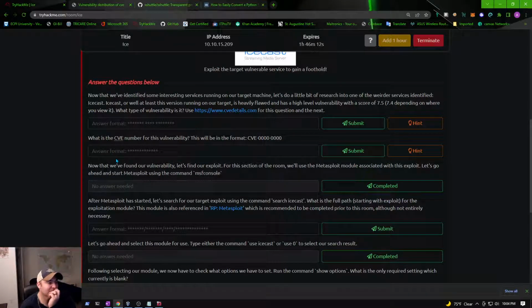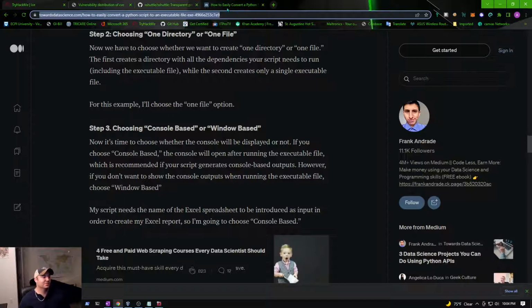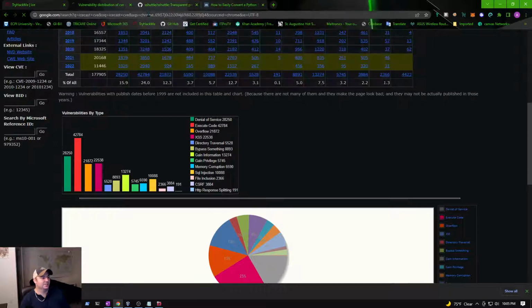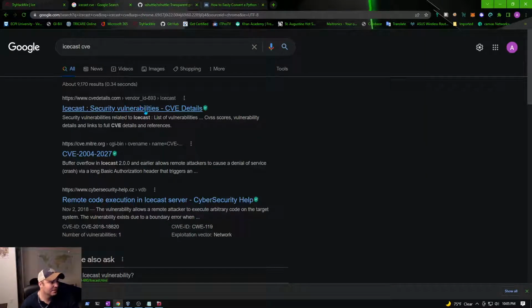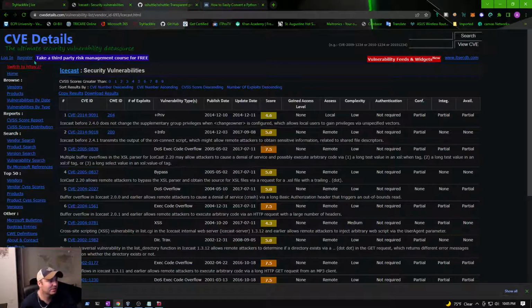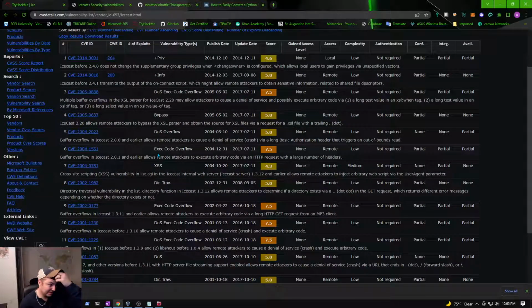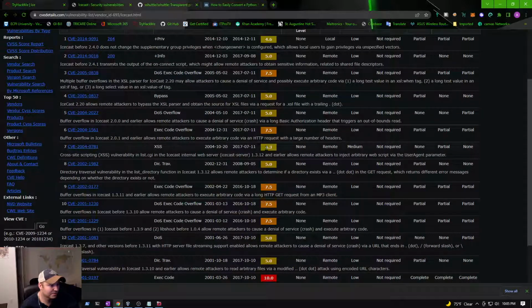What is the CVE number for this vulnerability? This will be in the format... Okay, let's go to Icecast CVE details. They're saying it's a 7.5. DOS, exec code overflow. DOS overflow.